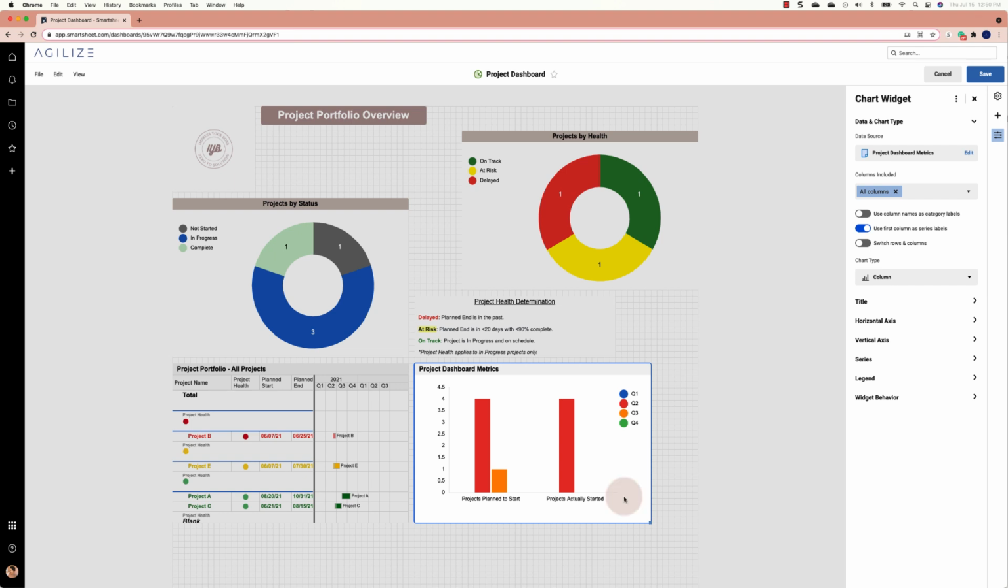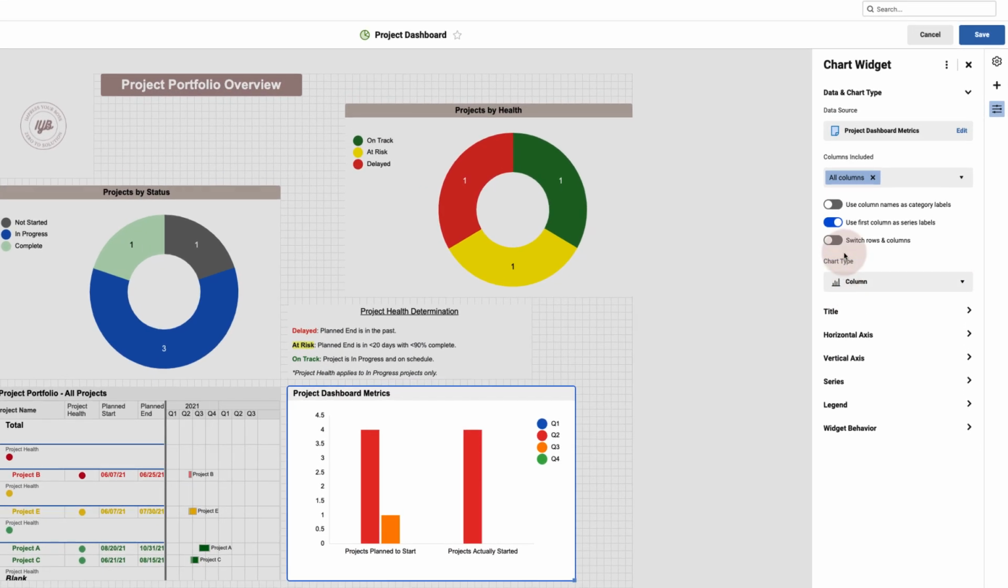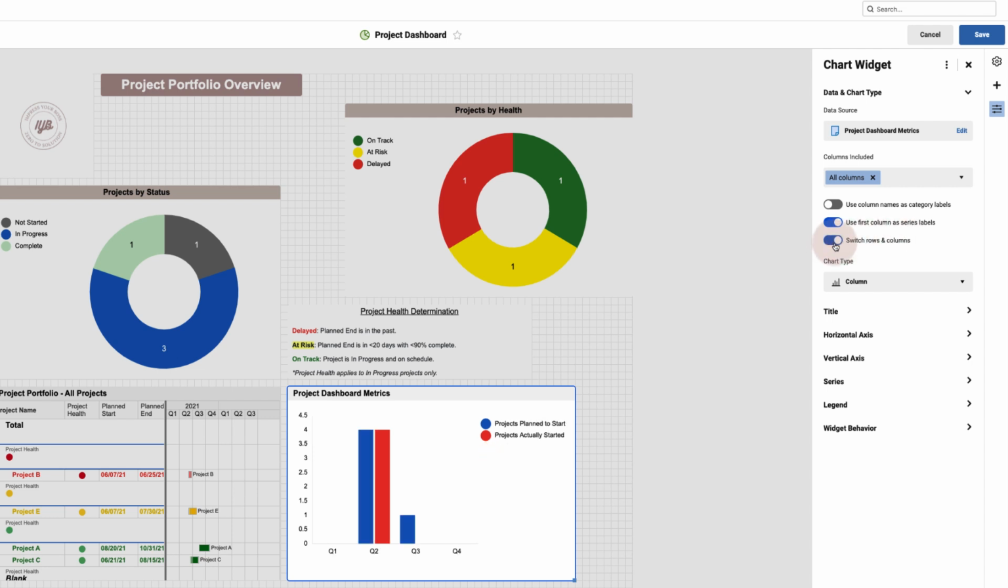Now that we have our data, let's configure this in a way that makes sense for our audience. First, we're going to switch our rows and columns so that our Q1 through 4 data is on our horizontal axis. So on our chart widget settings, we'll toggle the switch rows and columns on. With our axis in place, let's update the chart type from a column to a line chart. There are 3 options for line charts that you can choose from: the standard line, smooth line, and a stepped line. The basic line is one of my favorite options, but you can choose either one of these options that best fits your audience.